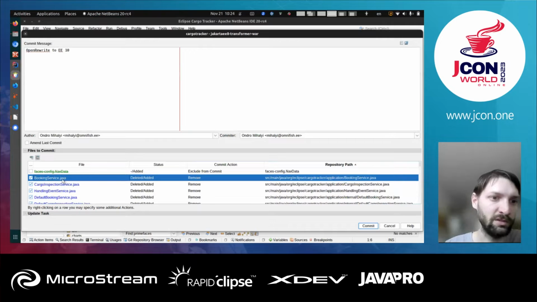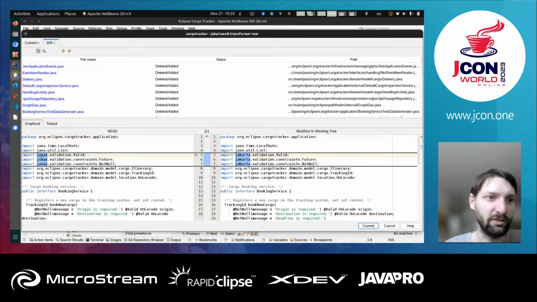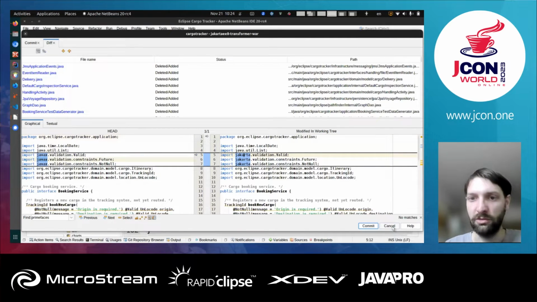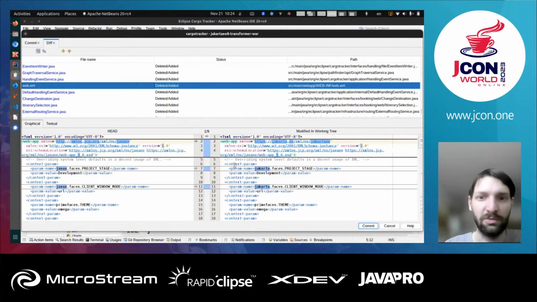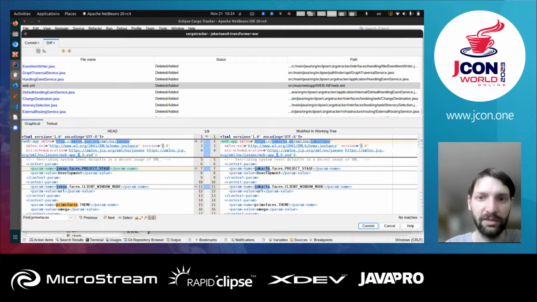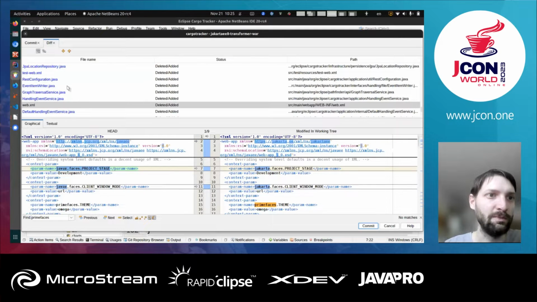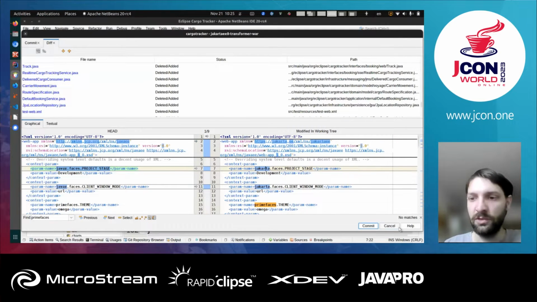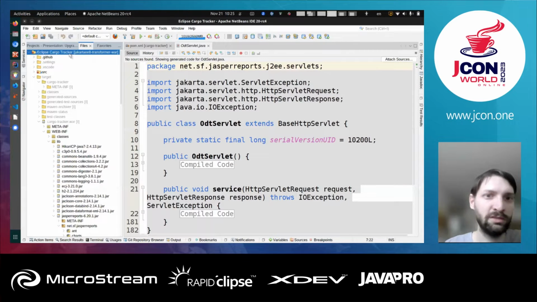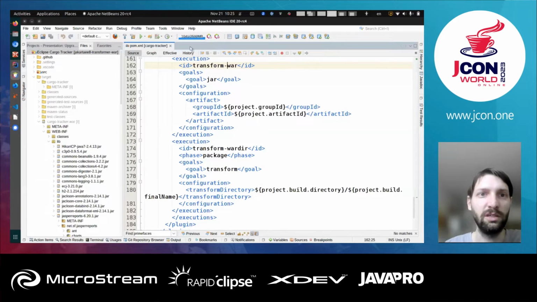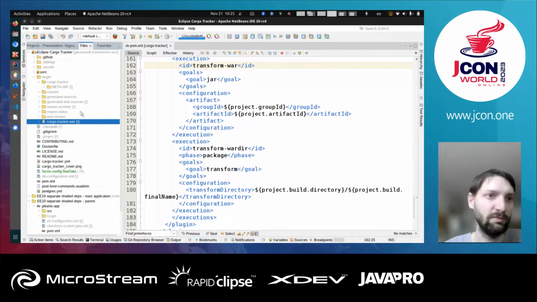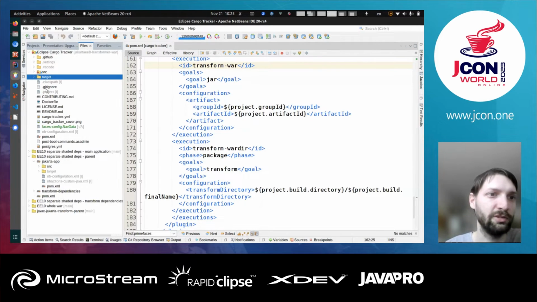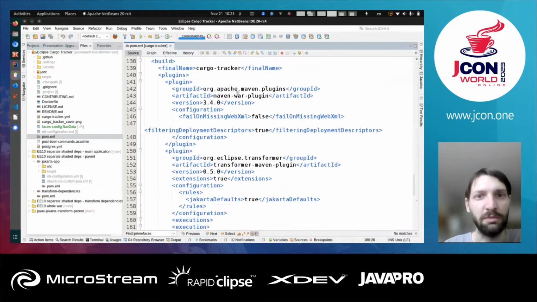So the transformer actually replaced all these javax to Jakarta in our source code. It also replaced some references in web.xml from javax to Jakarta. So now, with just a single command, we can use all the Jakarta EE9 APIs. We'll stick with Jakarta EE9 for now with Eclipse Transformer. But we still have problems.